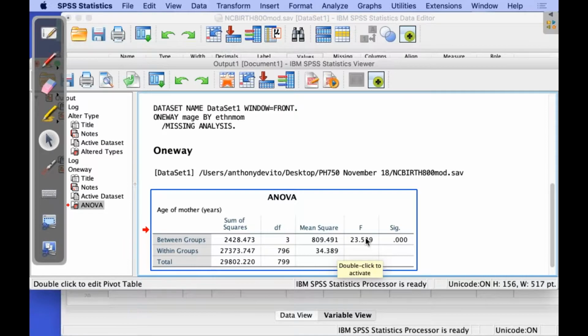Okay, and the F statistic, the analysis of variance statistic, is the mean sum of squares between the groups over the mean sum of squares within the group. That's equal to 809 over 34, which is 23.5. That's where this number comes from. And that 23.5 is our value of F for this study.